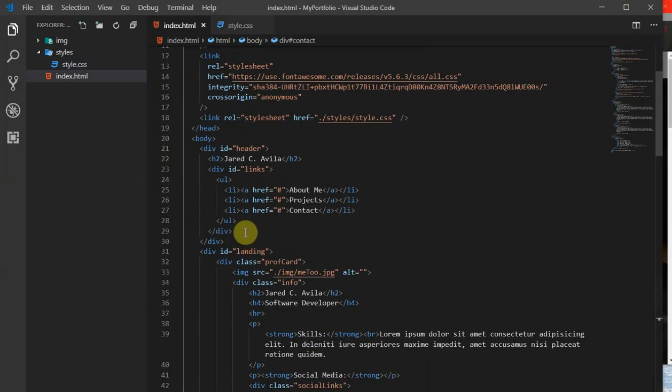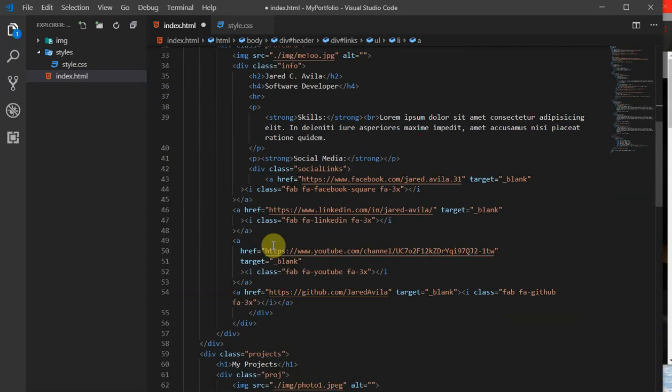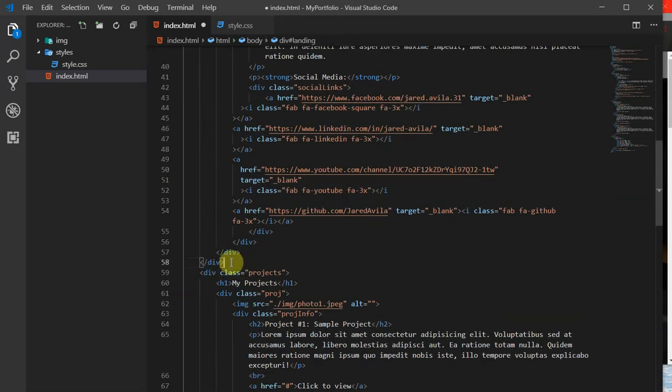So up here at the top where we have our links, instead of just having it be like this, I'm going to say hashtag projects and then hashtag contact. Now what this does is when you have this hash and then the word after it, it's going to look for an anchor tag that is labeled with an ID of contact or an ID of projects.